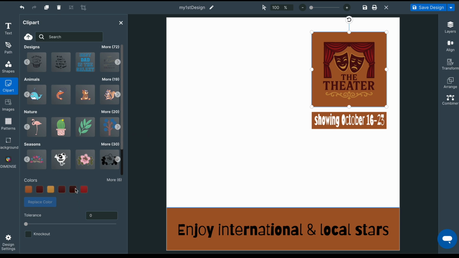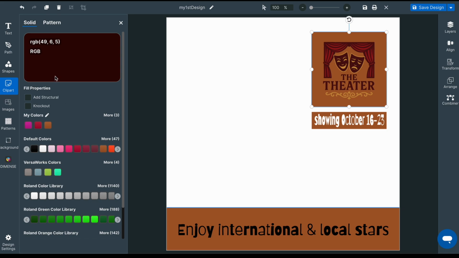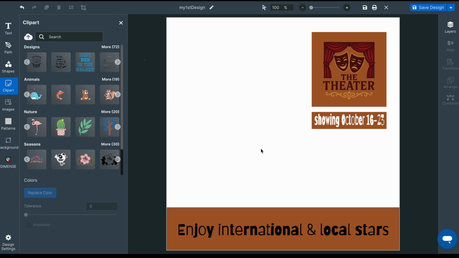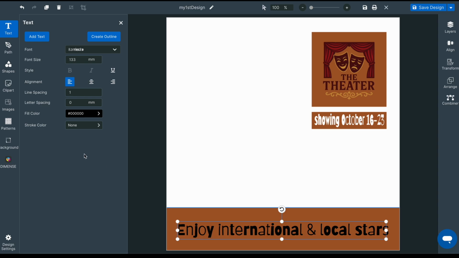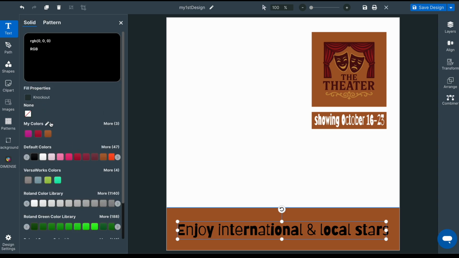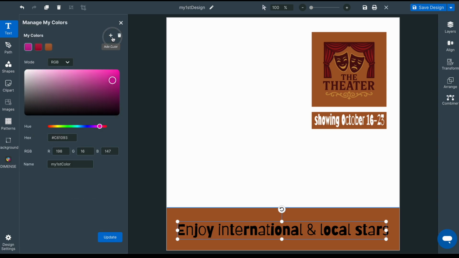Now I want to change the color of the text, and I am going to use a color from the logo file. Activate the logo, select a suitable color from the clip art color palette, and reuse the color values in My Colors, creating a new custom color. I will name this new color ClipArt Color.